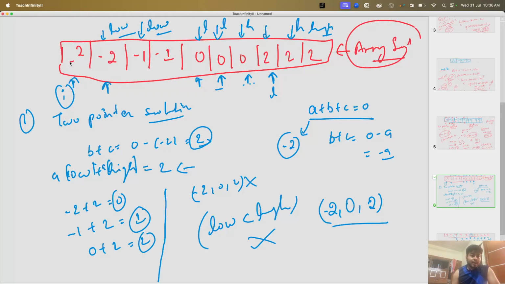Why? Because I have already calculated a triplet with this minus 2. So again, this is minus 2. There is no point in calculating the triplet again because it will give me a duplicate element. So I will move till I do not get any element that is not equal to the previous one. So I will go with this one.